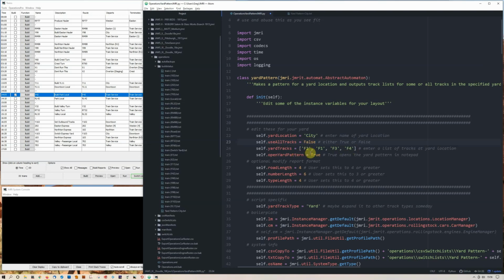This last one here is open yard pattern. It's set to true, so that on a Windows computer it'll open your yard pattern in a notepad window. These last 3 here are pretty much decorative. They're there to help your report look a little bit better. So let's see how it's used. First I'll save it.